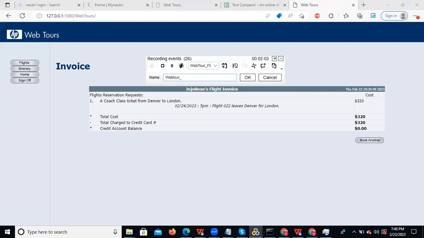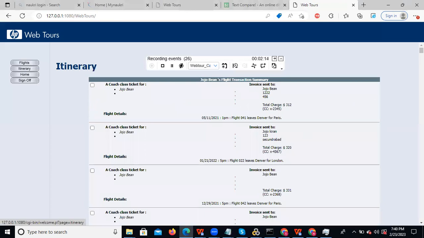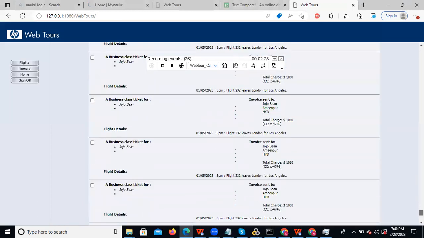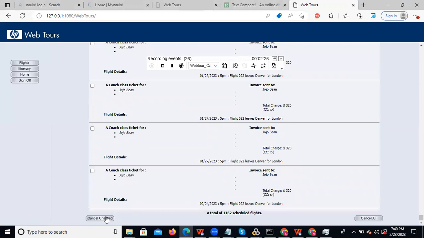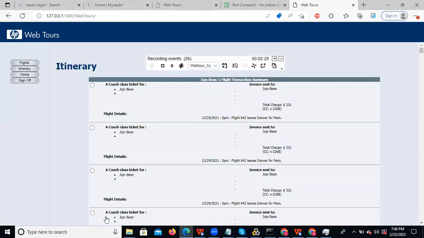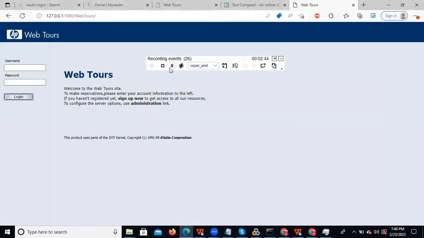Web tour underscore cancel ticket. Click on okay. Now cancel ticket is nothing but itinerary. So you can click on this, and after that select the tickets you want to delete, however many you want, and everything is recorded. Okay, cancel checked. So cancel is also done. Finally, sign off. You can record the sign off code in the user end section. Then everything is done, right? Stop it.